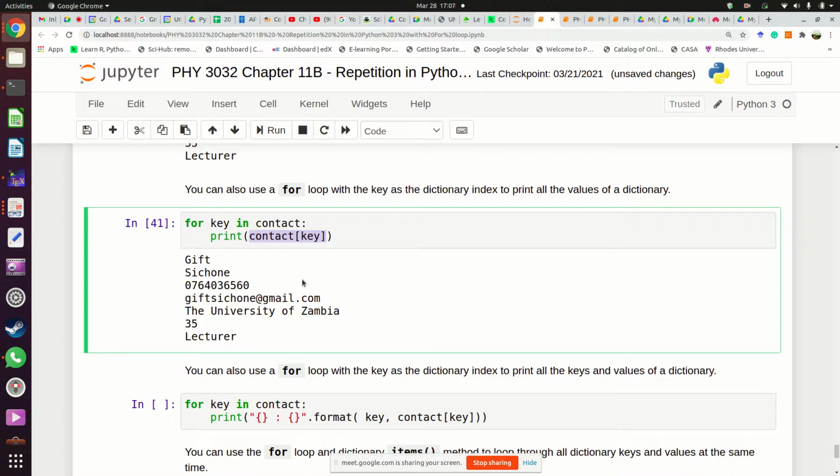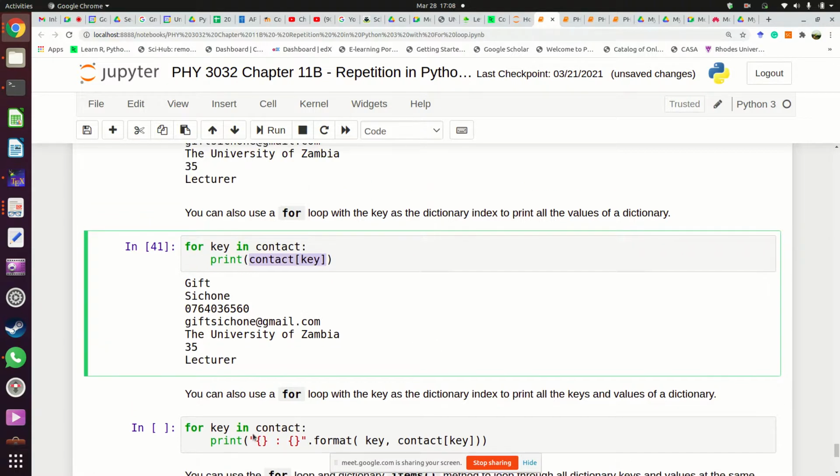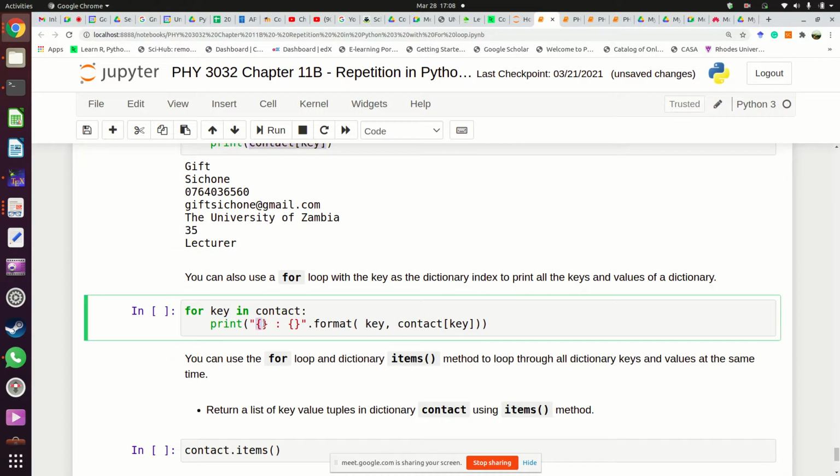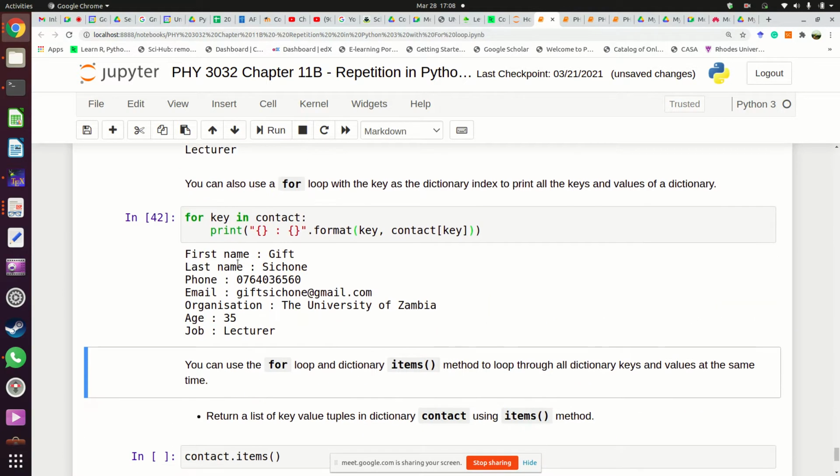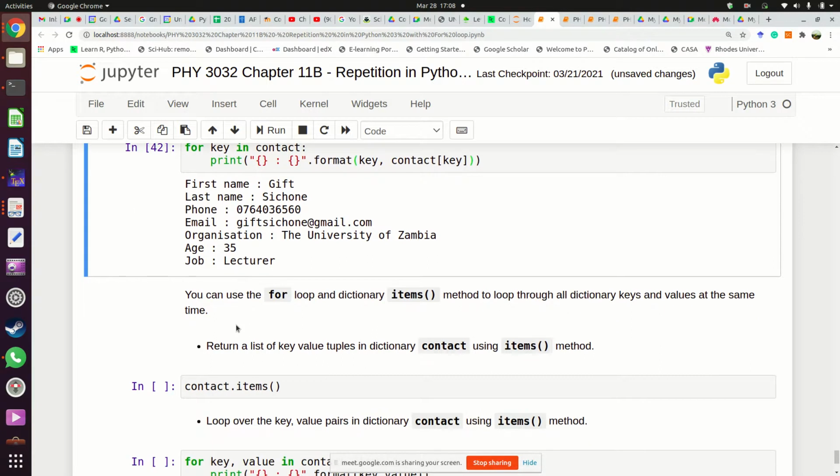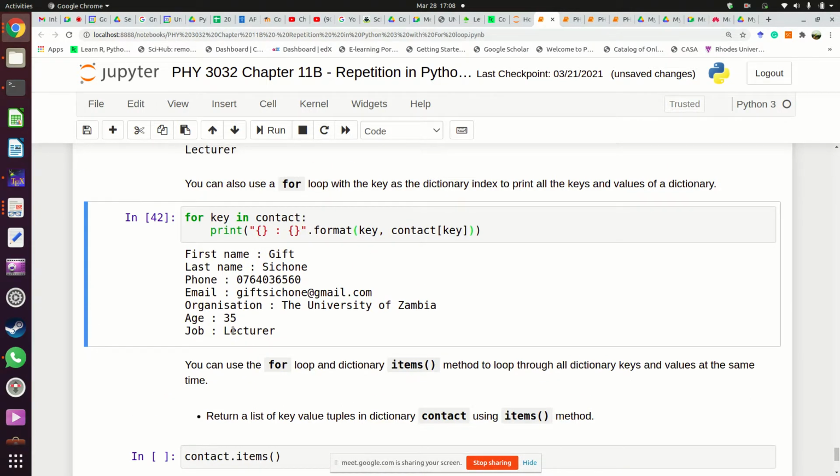You could also access the keys and values at the same time, like this. On this side you're going to have the keys, the other side you're going to have the values. So you've got a key here, and the other side you access the values. You could do something like this and print them side by side: first name, last name, phone, email, organization, age, like that. So you're printing pieces of a dictionary one at a time.